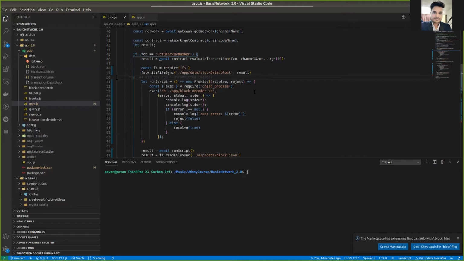Another thing, we have created here a promise, runScript, new Promise, resolve, reject. And here this child process we're using is already available in Node, and we are using it because we have to execute a shell script inside Node. For that, sh ./app/blockdecoder.sh, this is the shell script file which is available inside the app.